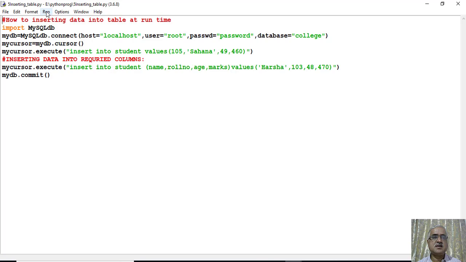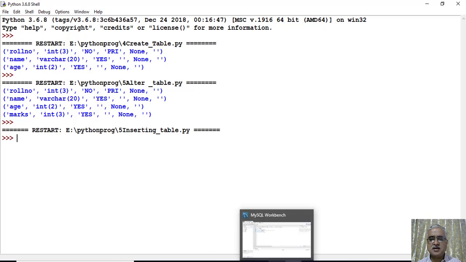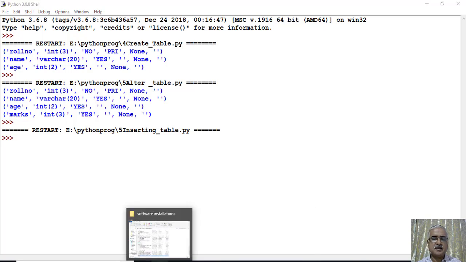Now I will run this particular script. That particular record is stored. Now we can see it in the back end and also at the front end.